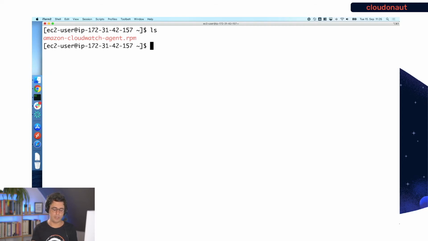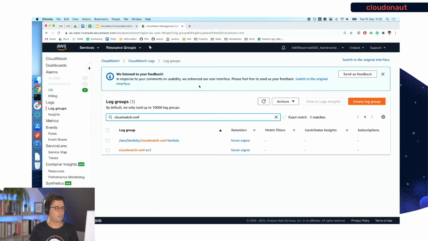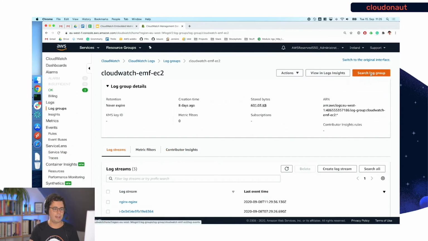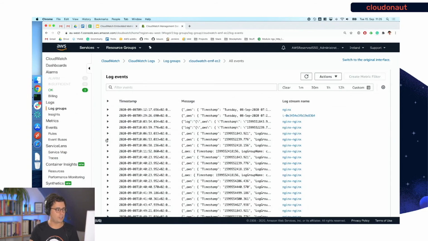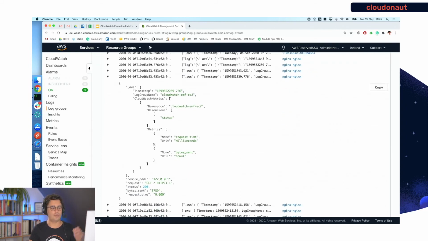I showed you already the log messages from NGINX, and these are the access logs. And now let's jump to the AWS management console to see the results in there as well. So I have a log group for CloudWatch EMF EC2 in here, and let's have a look at that. What you can see here is the log messages are coming in that structured format as we told it. So we have bytes sent, request time, everything in here. And this is already in the structure that we need for CloudWatch logs.